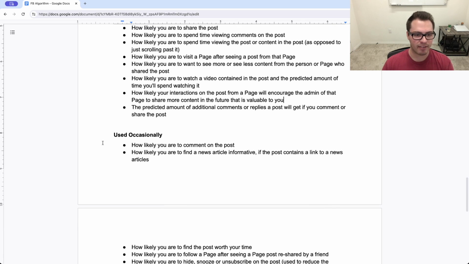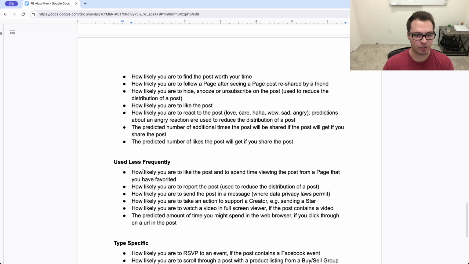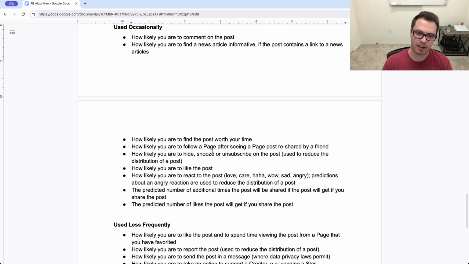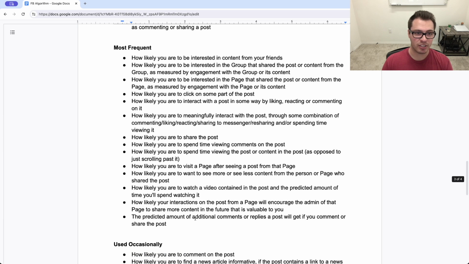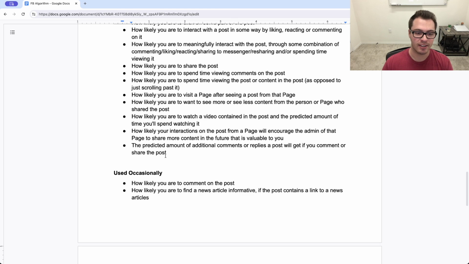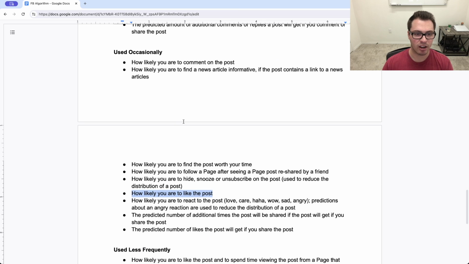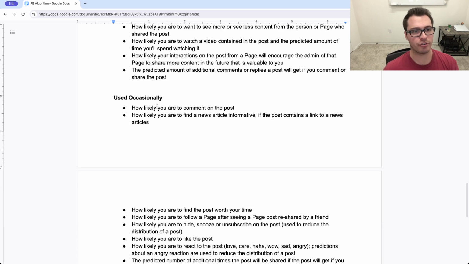And then they have used occasionally and used less frequently. And you can just see things like how likely someone is to comment, how likely they are to find a news article informative, if it's worth your time, just a couple extra things, how likely you are to like a post. So this used most frequently is what you should really be focusing on, and the things they mentioned above, because they're saying they use this prediction model the most. They use this a little bit, and then they use this rarely on the occasionally here. And I'll just go through these really quick so you guys can see them.